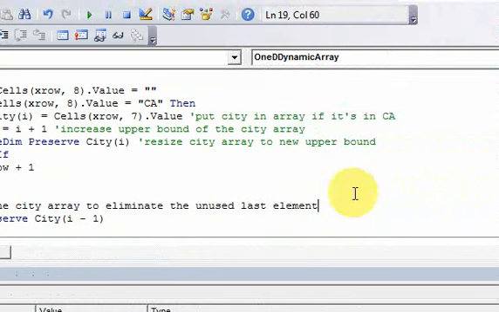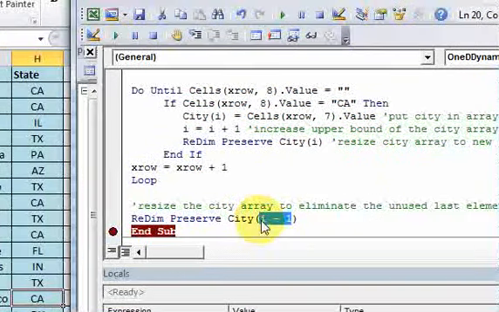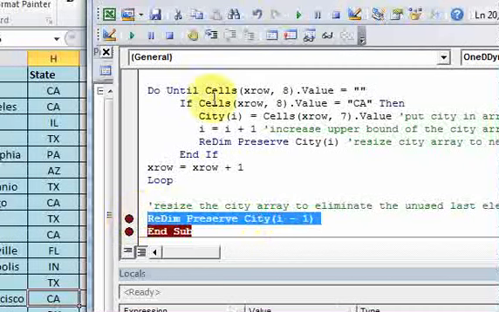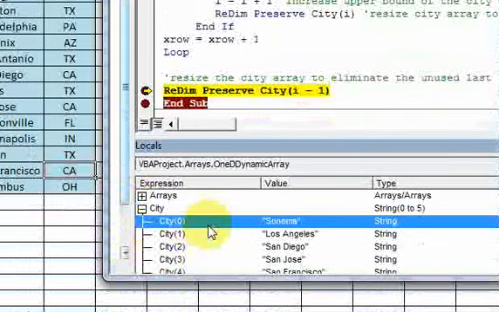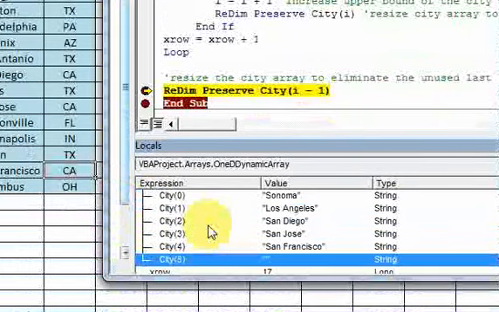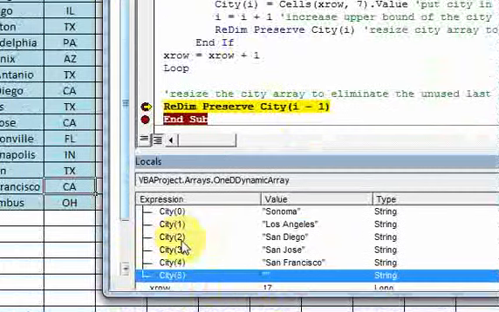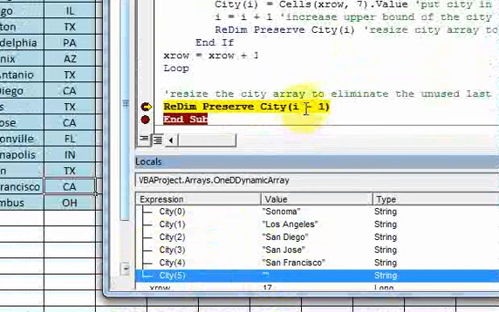So we saw that there's an unused last element. What I can do is make the array smaller. So I'll go and I'll run this now, and you'll see there's 5 things in the array, 5 cities. But I have this unused last element, so I can make the array smaller by eliminating that element by doing ReDim Preserve city(I - 1).